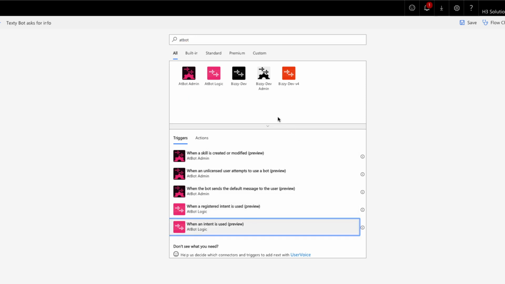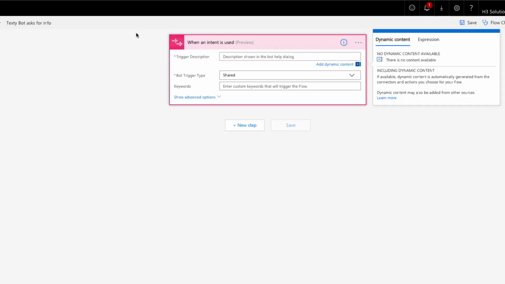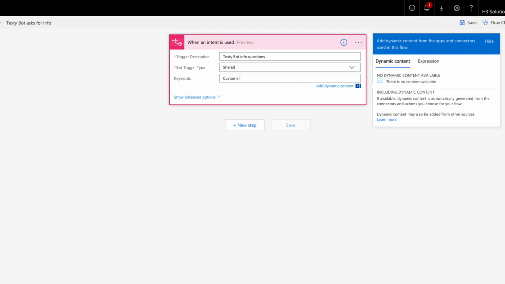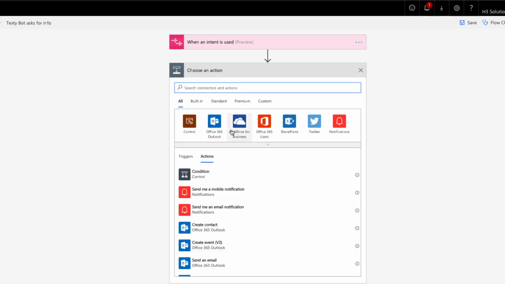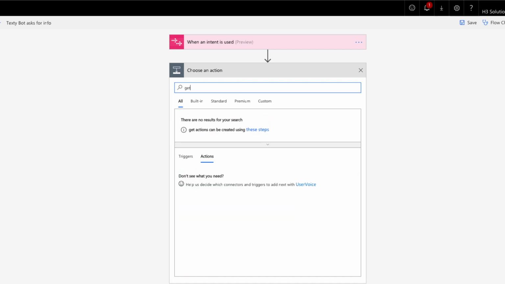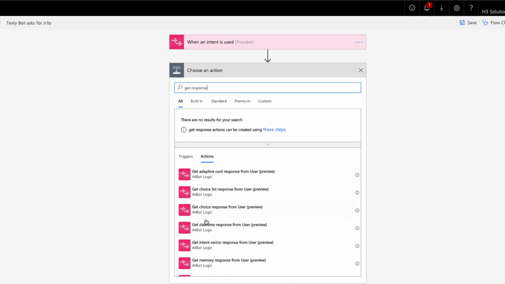And I'm going to use just the simple when an intent is used, but I very much would always recommend using our intent vectors through AtBot. So that's the when a registered intent is used trigger, but we're just going to use a key phrase called customer info. That's going to be what somebody says to trigger this bot to come back asking for this info. So these are all going to be a bunch of GET responses.